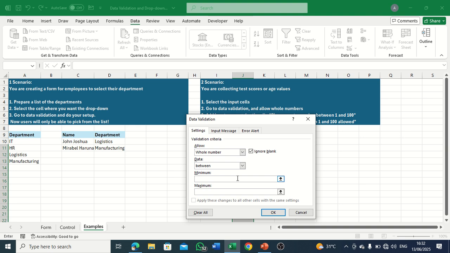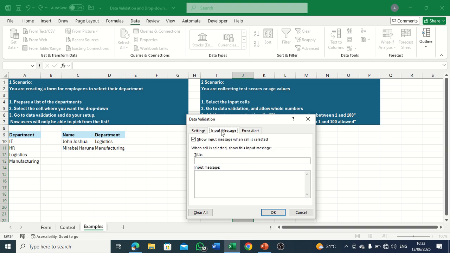So what's the minimum age? The minimum age we say is 30 and the maximum age is 40. So any age outside this age bracket is going to be rejected. So for the input message, let's type: input your age. This is optional, right? Then come to error alert. Let's just type invalid input as our error alert and click on OK.